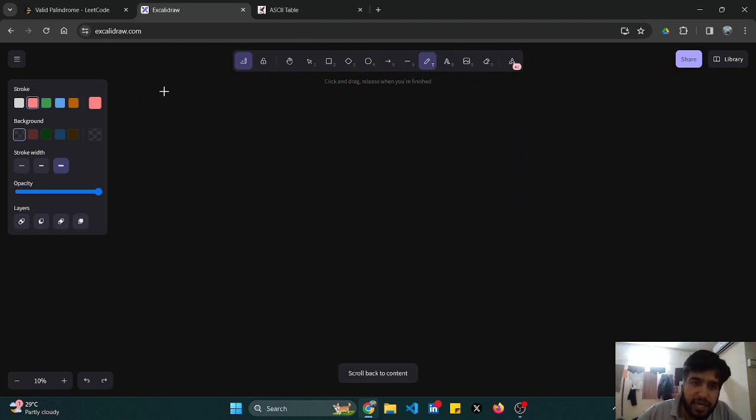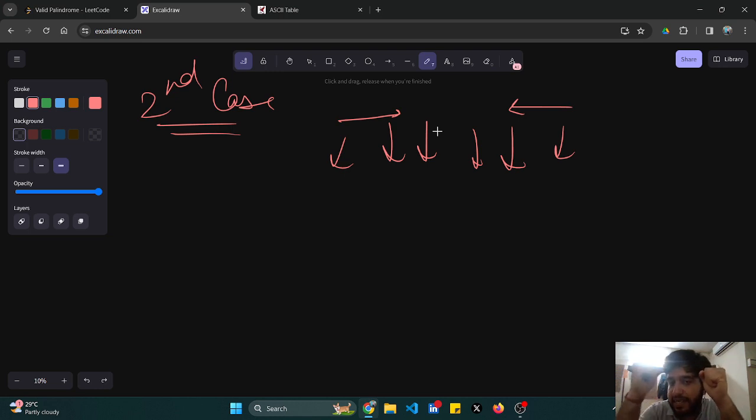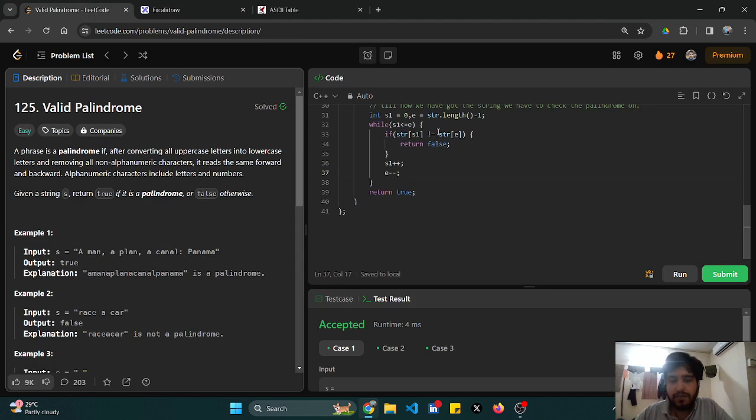And what is the second case that we discussed? I can start from the start and from the end, and I'll move my starting pointer forward and my end pointer backwards. If I find any dissimilarity, that means the starting index character and the ending index character are not equal, so they are not following the palindrome condition. So my loop would stop here, and I'll return false. Else at the end I'll return true.